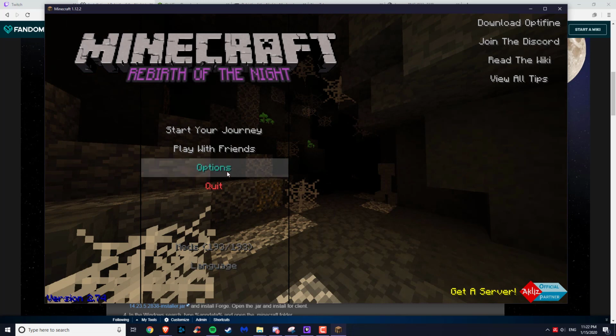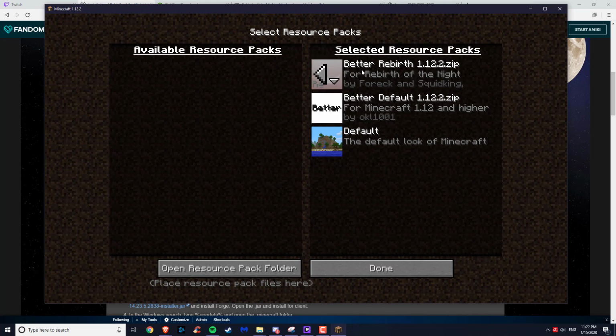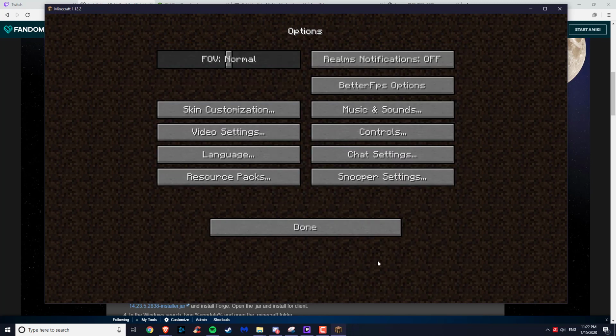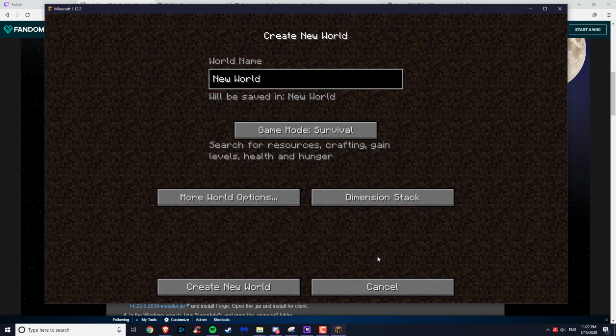Now one of the first things you should do is go to Options, and then click Resource Packs. And just make sure that Better Rebirth and Better Default is aligned just like this. Please do not change the resource packs as it's required, as we change a couple hundred textures to match the modpack much better. So after that, you start your journey and create a world.